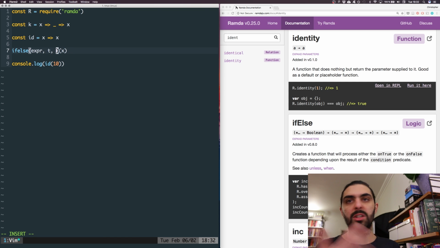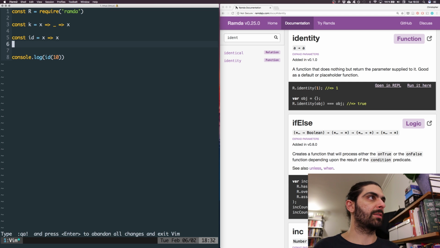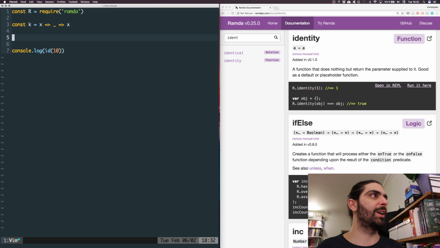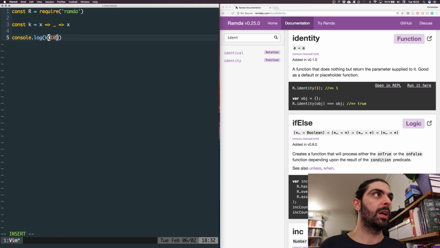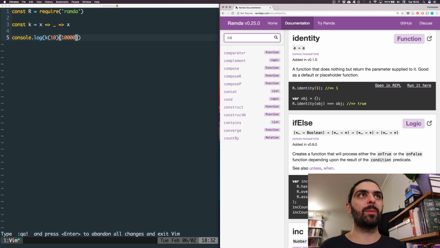Whereas if it's false, I just want to return whatever value I had. But now we're getting ahead of ourselves, and ID actually had nothing to do with this, so sorry about that. Let's get back to the K combinator, or essentially const. So K of 10 and then anything else is essentially the first value. That's const.